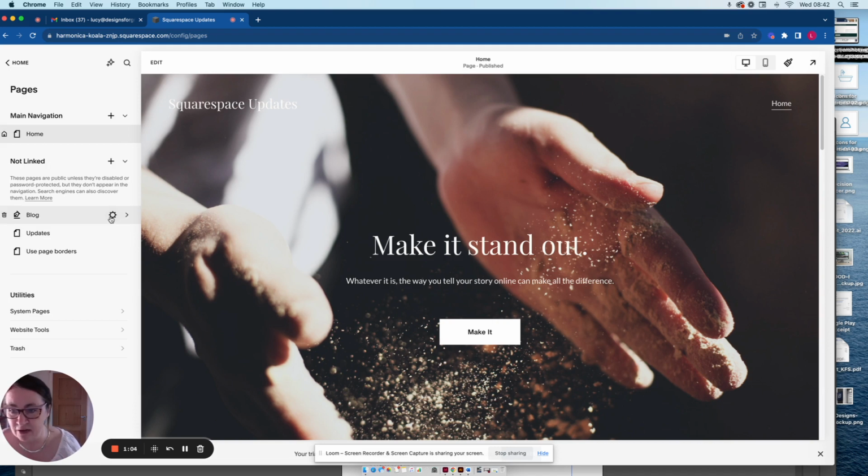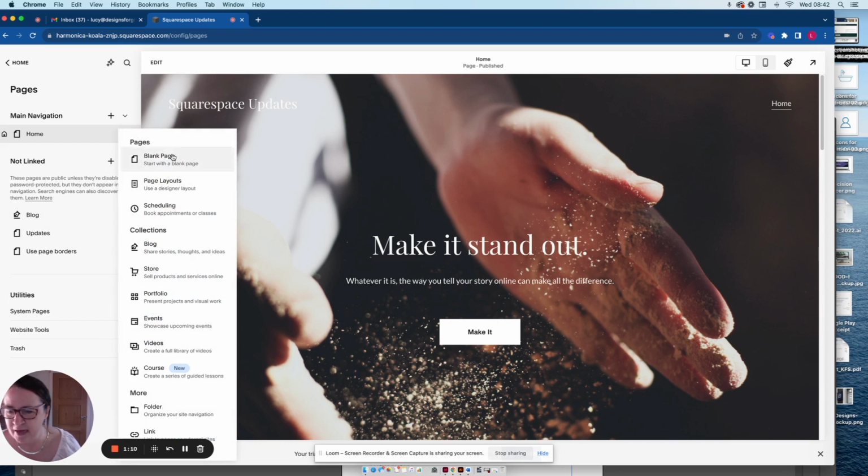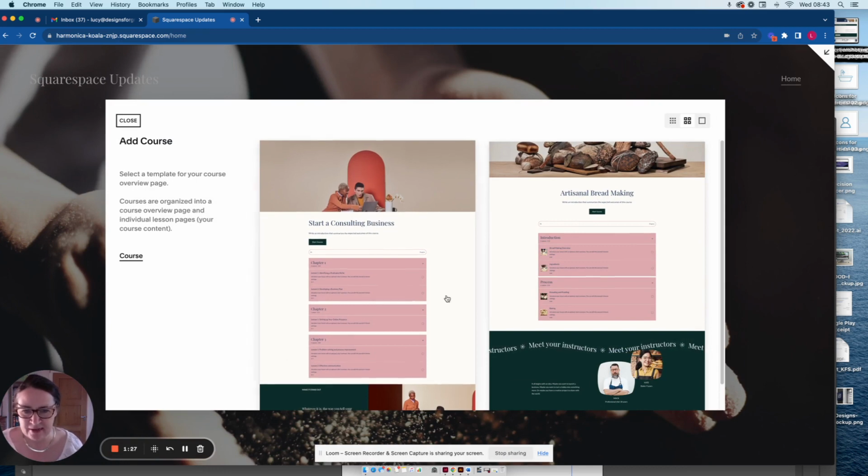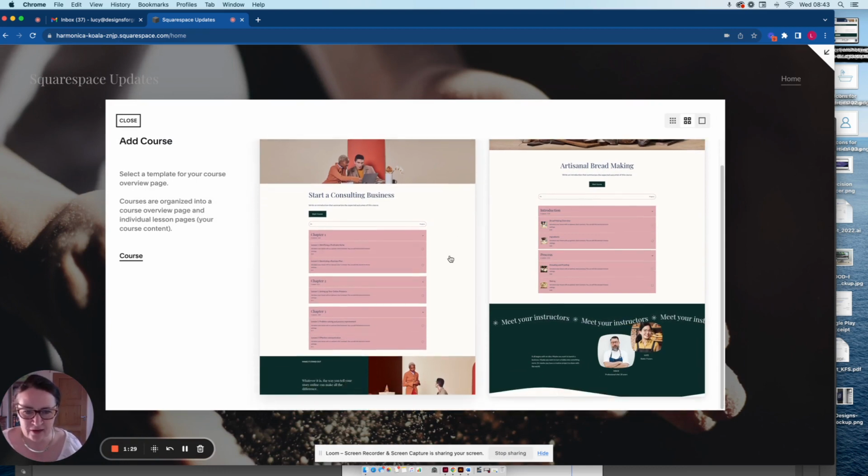And so to create a course, we're going to start in the not linked section for now. And if you go to plus, you'll find in your menu of page types and collection types, we have courses down here with a nice new button to indicate that it's new. It literally launched just this week. So our first option, we get two different options for the kind of course overview page.